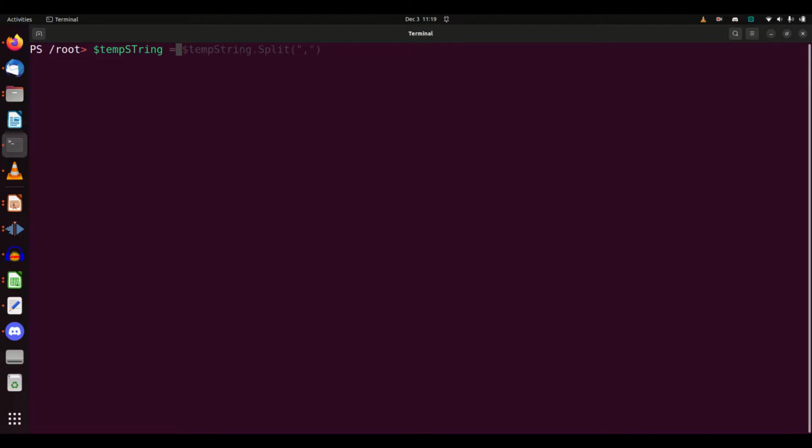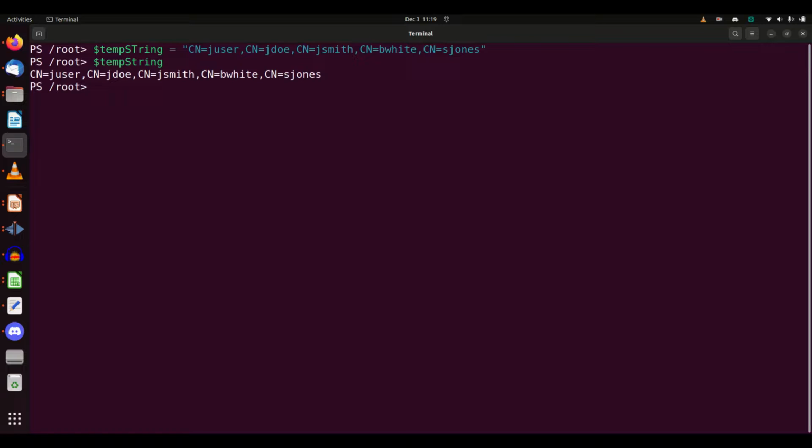We're going to use tempstring equals, paste that in, and I have a double quote at the beginning. Remove that, and now if I write tempstring, we can see there's my stuff. I want to replace CN equals, and so all we'll do is tempstring equals tempstring dot Replace, and I want to replace the CN equals with blank. So that should work, and if I did this right, we now have a list of just comma separated values because the CN equals is gone.